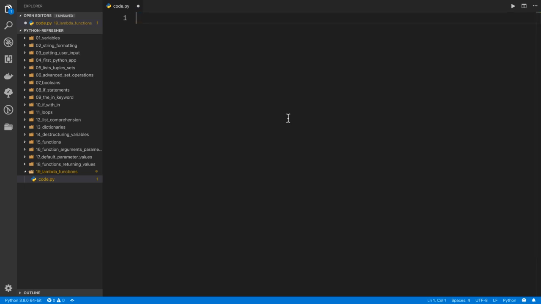But let's get into some uses for lambda functions that are actually useful. Let's say you've got a function called double that doubles a number passed into it, and then you've got a sequence of numbers such as 1, 3, 5, and 9.